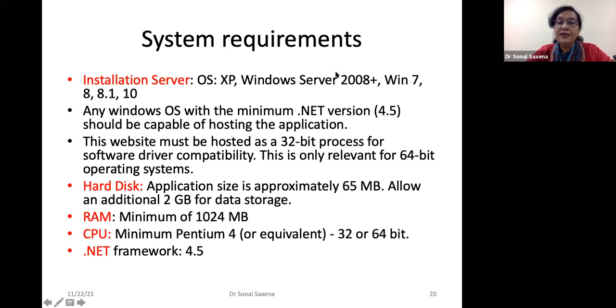Now, it is compatible with any Windows server after 2008. You need 2 GB for data storage maximally. RAM should be a minimum of 1024. CPU should be minimum Pentium 4, and it has 2 versions, 32-bit as well as 64-bit. The only problem with WHONET is that it doesn't work on Mac.